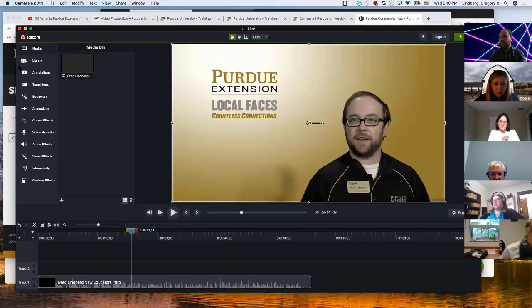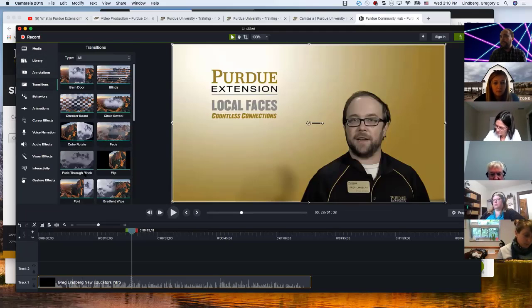And then we also went through adding annotations and transitions. We mentioned the ones that you're going to use more than anything else are fades between different types of shots. Like if you're going from an application to a person, a fade is going to be a good transition to use. At the beginning and end of a video, a fade through black is probably going to be very helpful. So those two transitions are ones that you're going to use more than others.